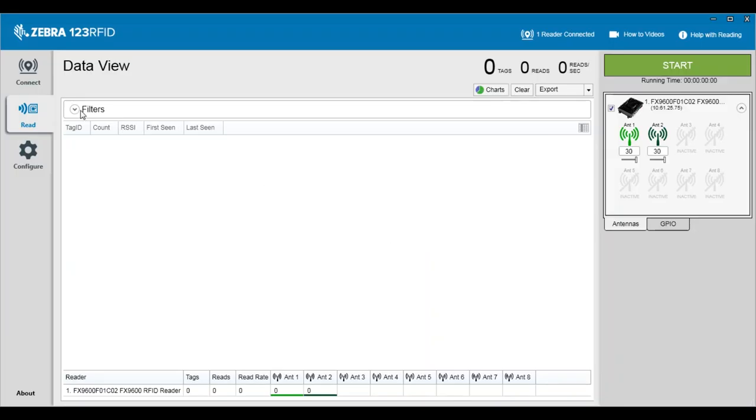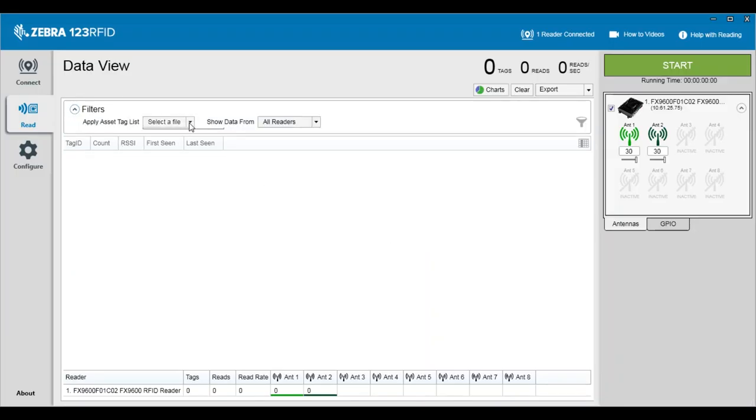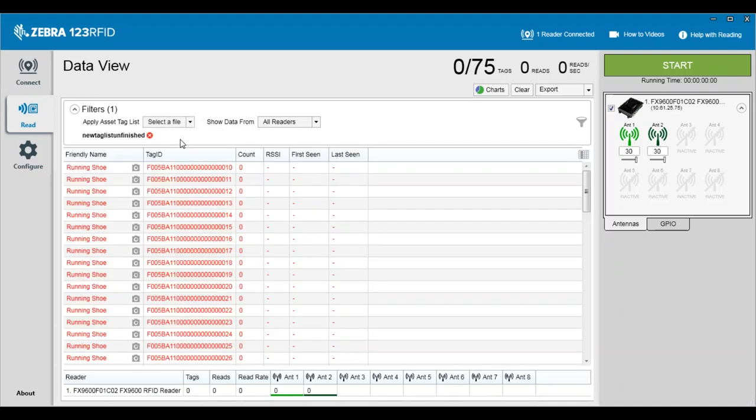From the read panel, I will select my ATL file. All the tags from the file now are displayed red in color. I will now start the run and then move my palette of shoes through the dock door. Notice the tags will change color from red to dark when they are read.